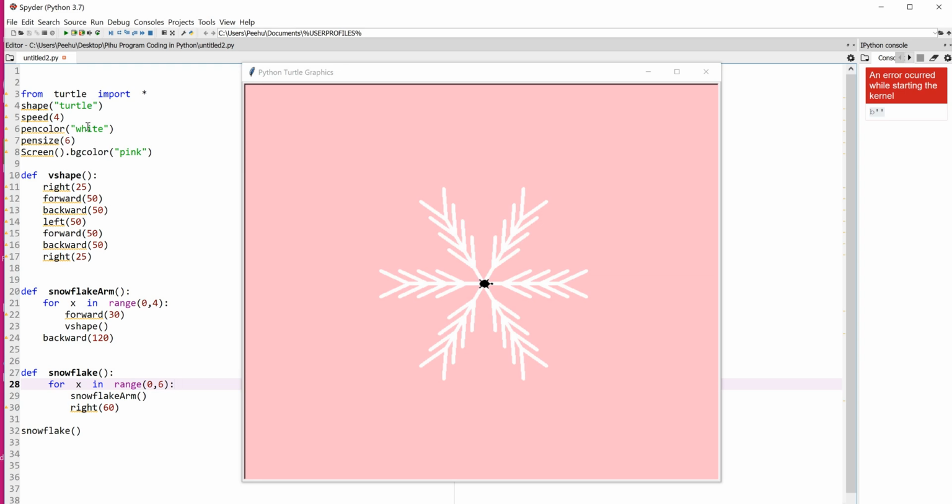Pen size, you can choose any number. Screen background color, BG color, it means the background color, so I choose pink.